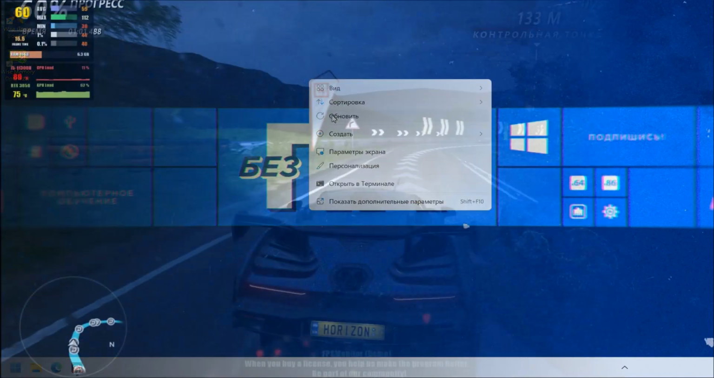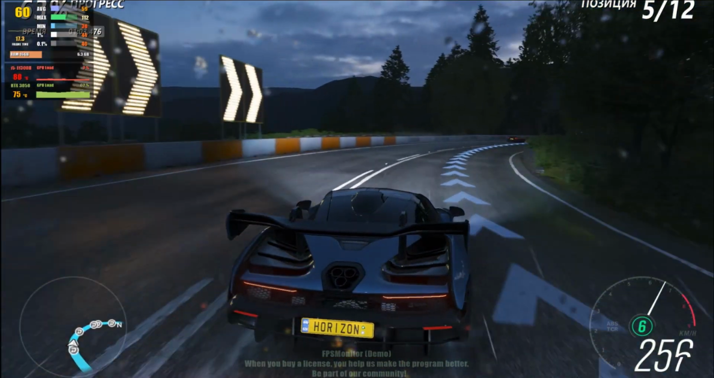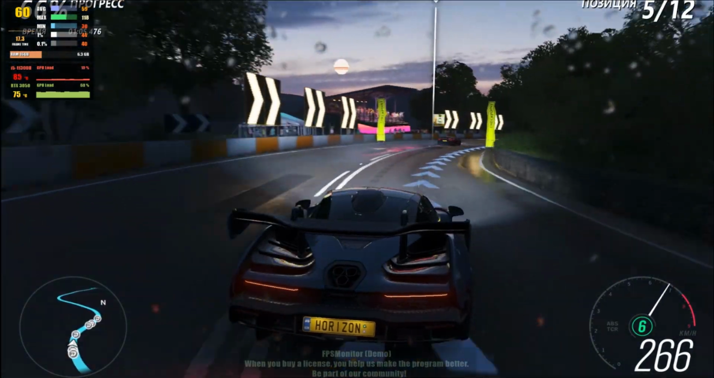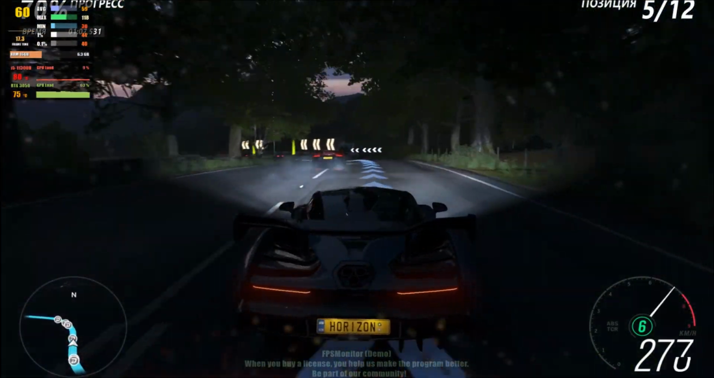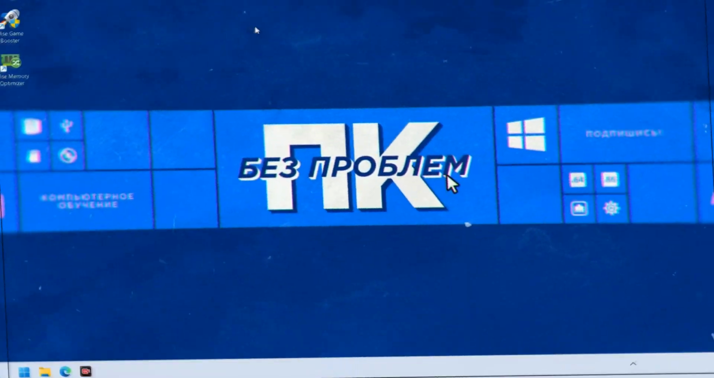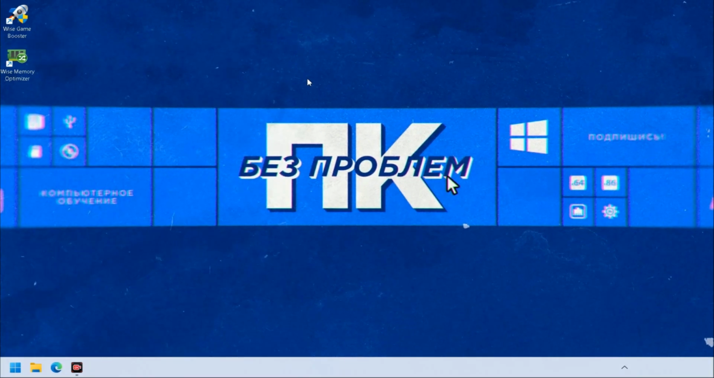At the end of the video you will see what has changed in RAM consumption and how much FPS has increased in the game. The steps that we will take are suitable for both Windows 11 and all other versions of Windows.